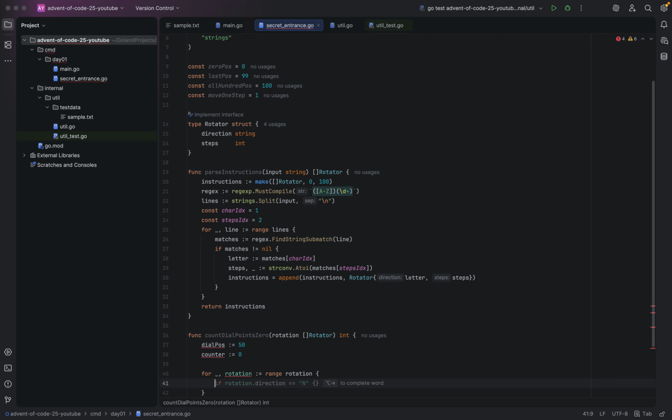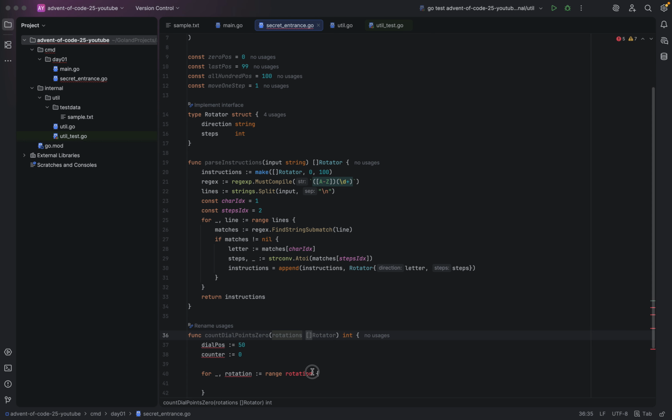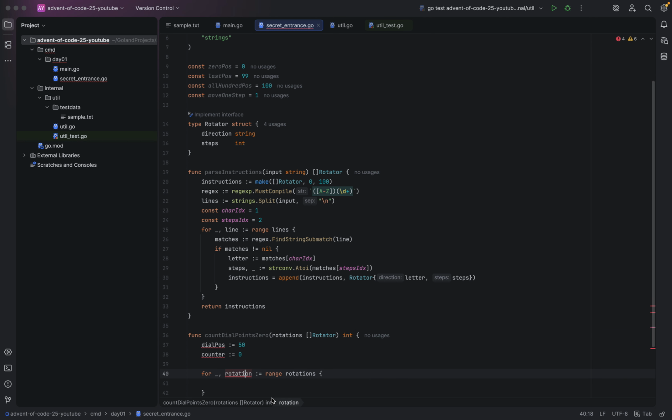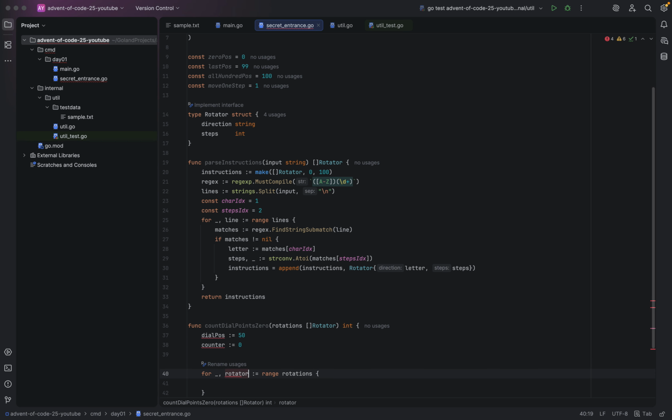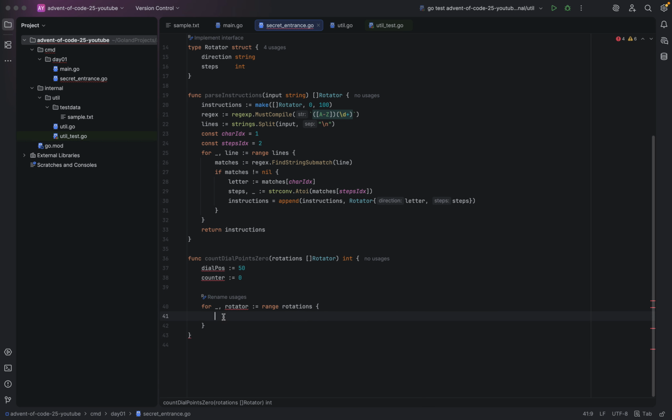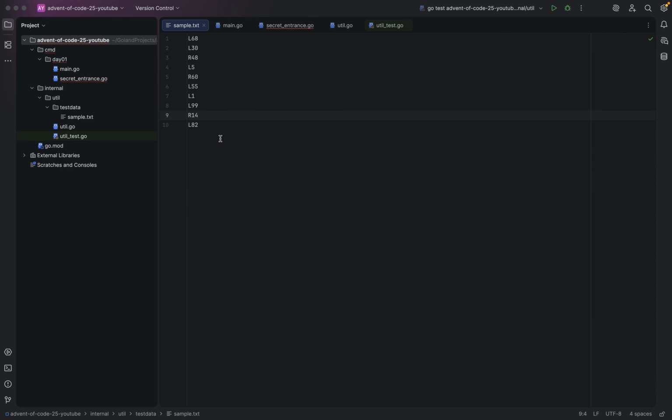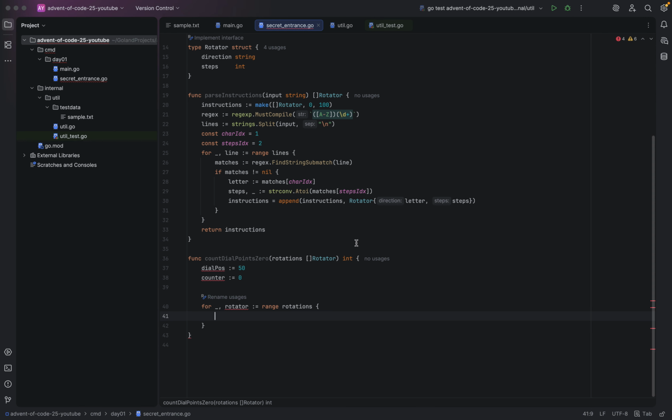Now we take rotations. I'm so sorry, this should be plural, rotations. And here, this is not rotation, it's rotator. Now we're iterating through our array and seeing if there are values which lead to 0, so the dial stops at 0.